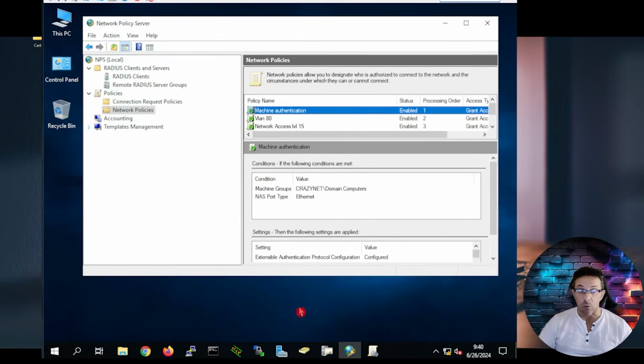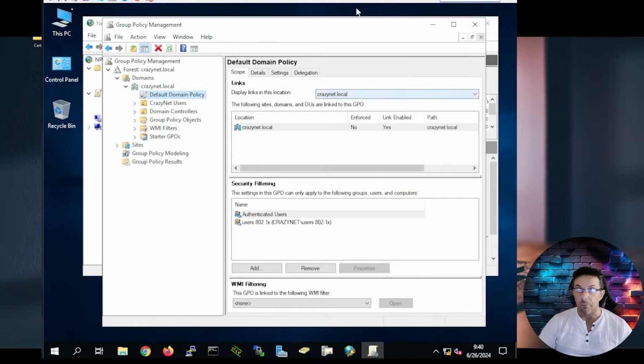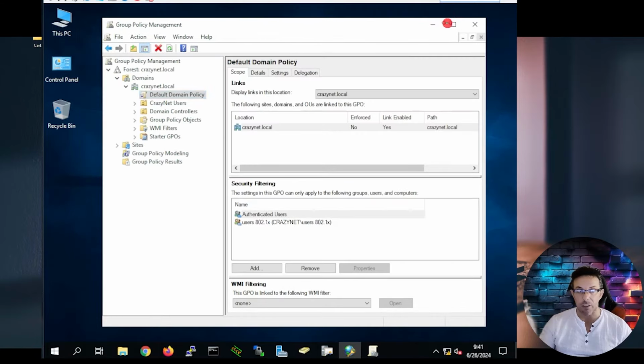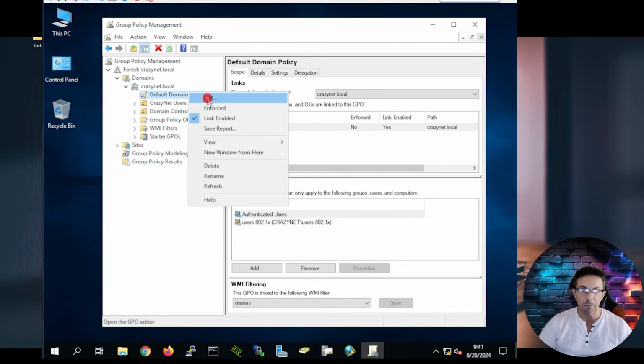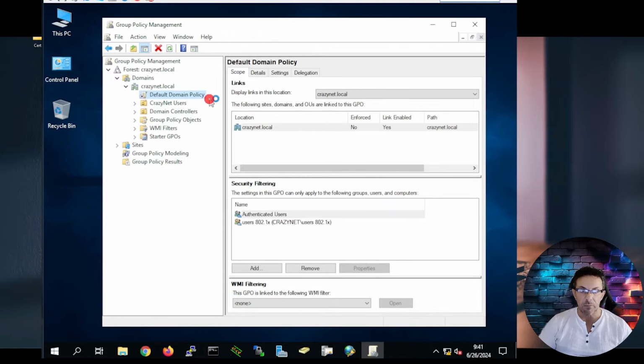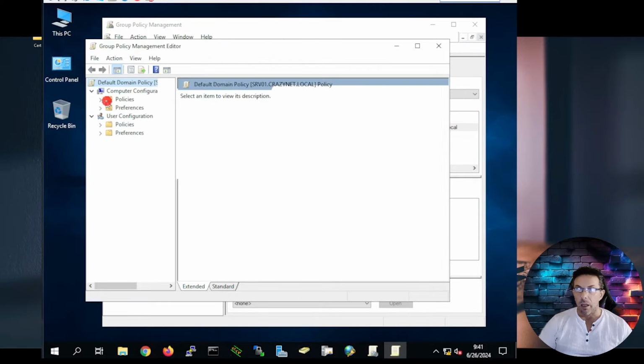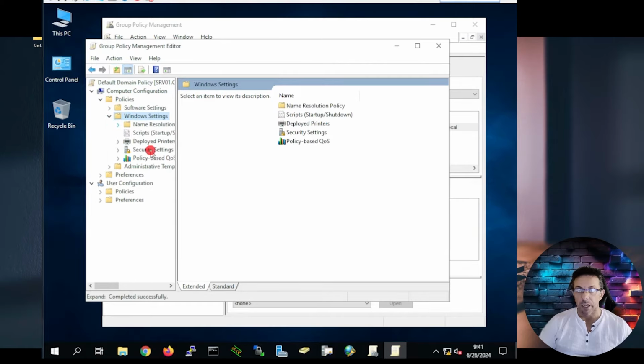you can go to your group policy management. Now, because this one is just a lab, just a test, I create the policy under the domain, the default domain policy. But of course, you shouldn't do that. But anyway, I show you how to create the policy. You go edit, and under computer, Windows, then security.